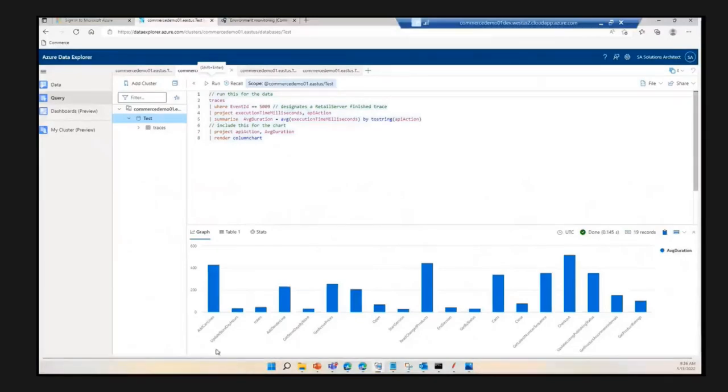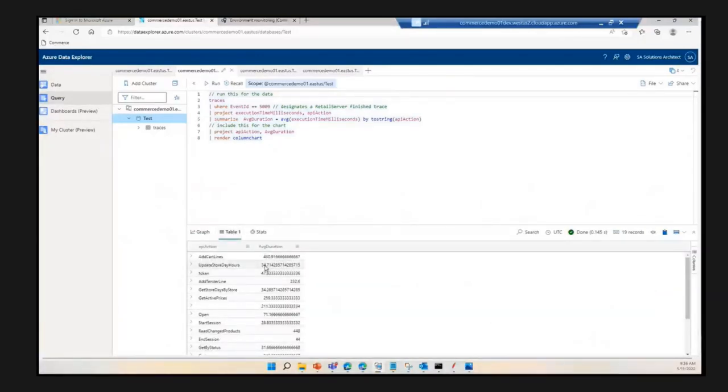So we see for the update store day hours, the time taken has reduced. You can also see that in the table. So the changes we made, moving the real-time call and moving that logic to the channel side, have improved the performance of the update store day hours API.